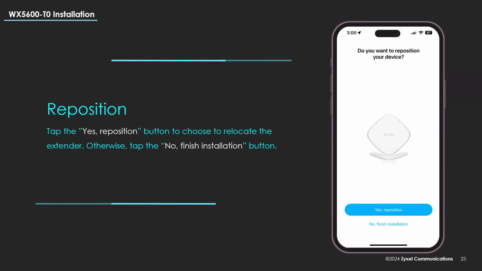So after you give your extender a name, the app will ask you whether you want to put your extender in another location in your network. If you want to reposition your extender, just click the Yes Reposition button here. Then you will go to another functional page. We'll see that later in detail.